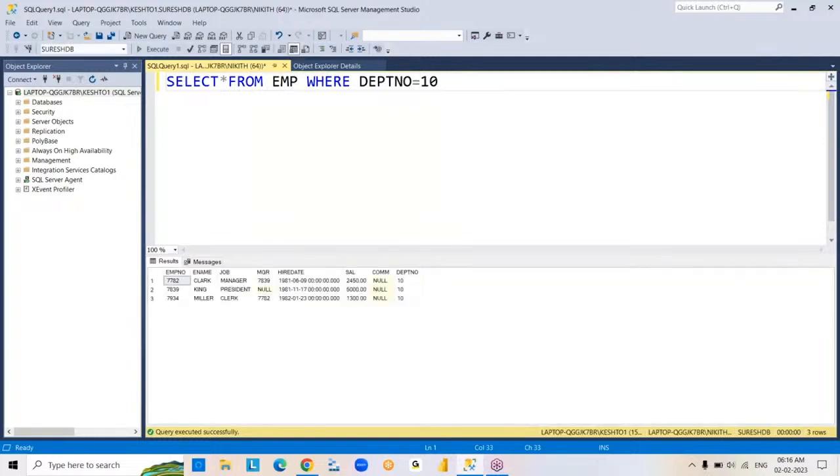Check what happened. All columns are retrieved, but coming to rows, only selected rows are retrieved. Please check it. The reason is you are using the star operator in the query, so all columns are retrieved.